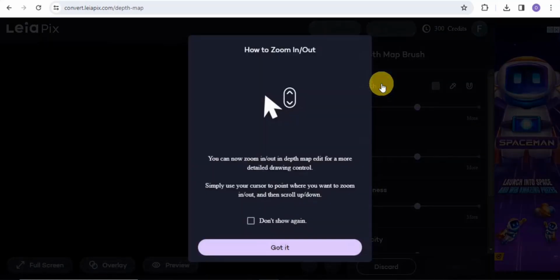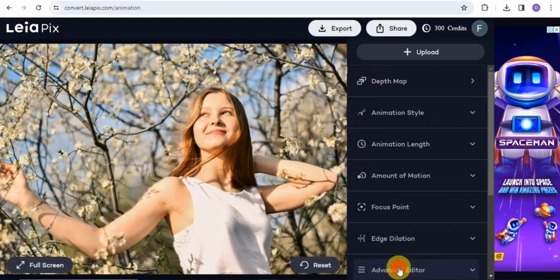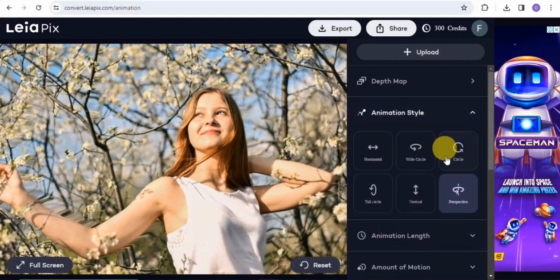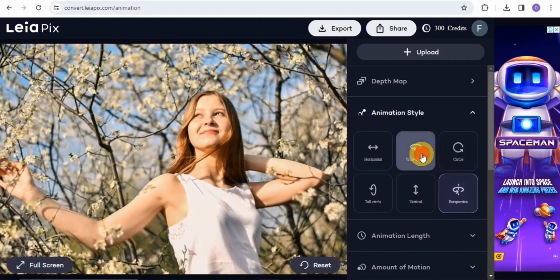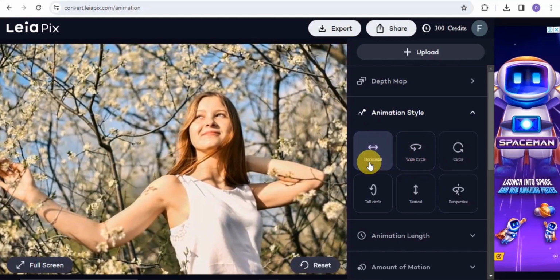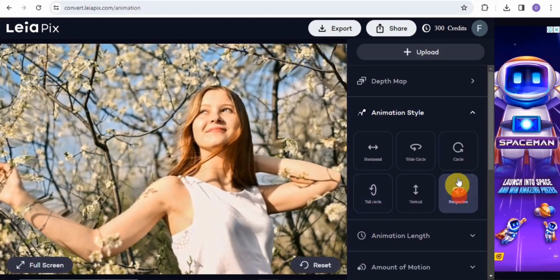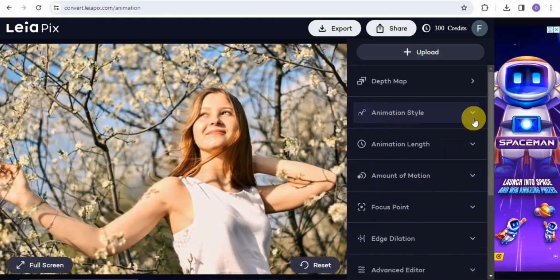Right here guys, on the depth map, you are able to add your depth map to your video right there. You have the lens right there, but I'm just going to discuss this right here. You go onto the animation style, we have this perspective. Now you can easily apply the white circle right here, or simply make use of the horizontal, the tall circle right here, but I just prefer using this perspective right here. That is it for the animation style.